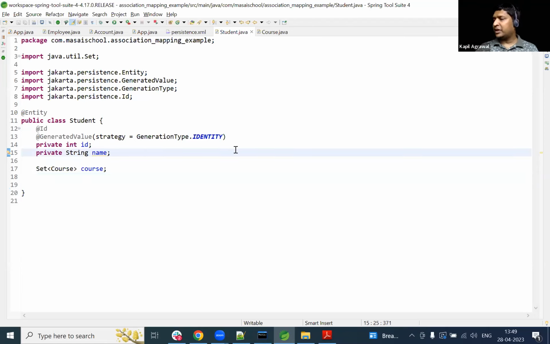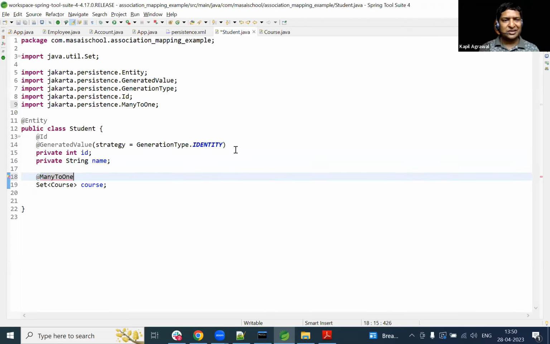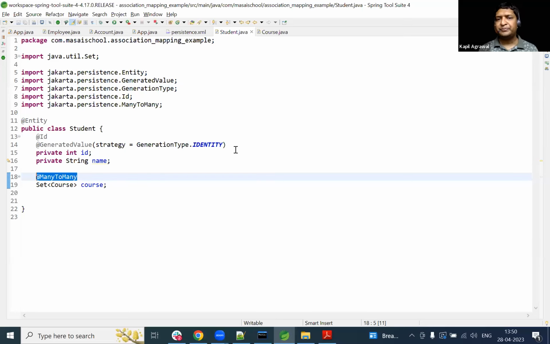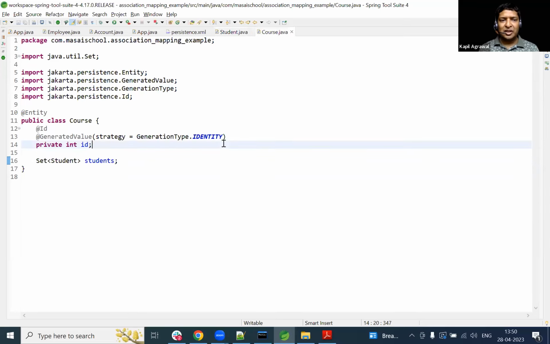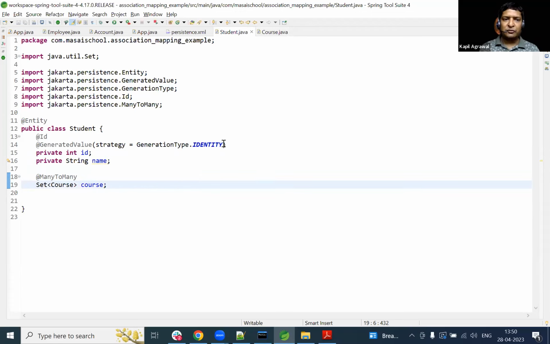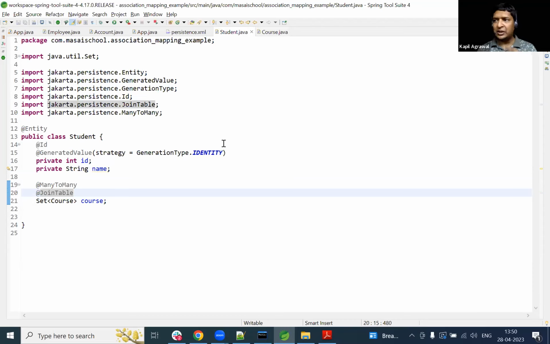Now listen everyone, whenever you are talking about this third table relationship, first of all, if I'm talking about the annotation, is it good to use the ManyToMany annotation? Yes or no? Both sides I have to use the ManyToMany annotation, perfect. And one more thing, I have to specify the join column. To specify that, there is one more annotation available, the JoinTable annotation.